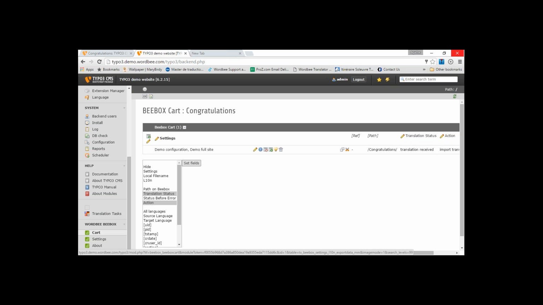So again, the idea of the Beebox is that it remembers the translations. So you can always send all the content. Once you have modified something on your website, you can always send everything back to the Beebox, and it's going to analyze what is new or modified, then only send this content for translation. Okay, so you don't have to wonder anymore what should I send for translation or not? You can send everything back and let the Beebox take care of the rest.